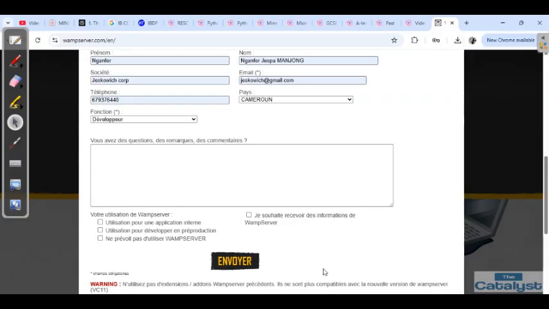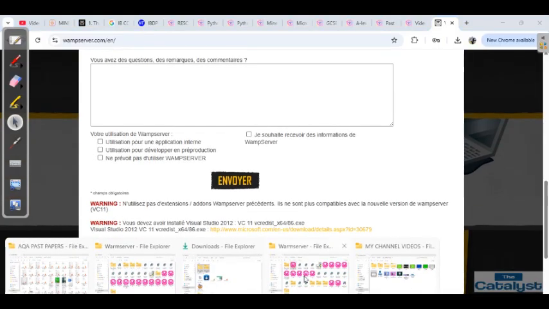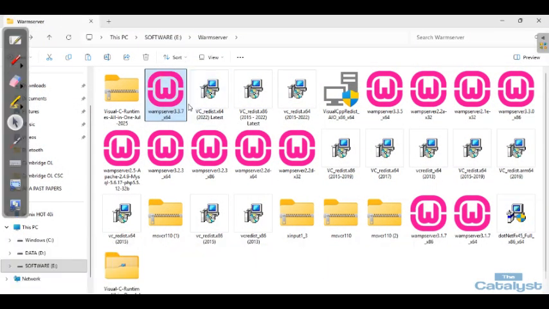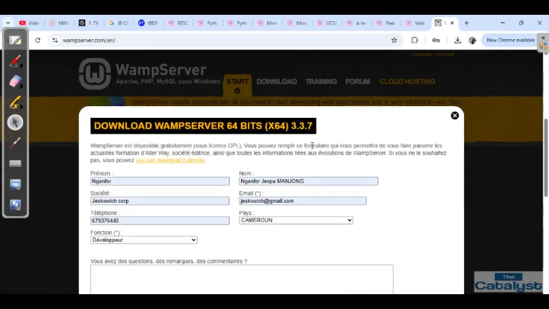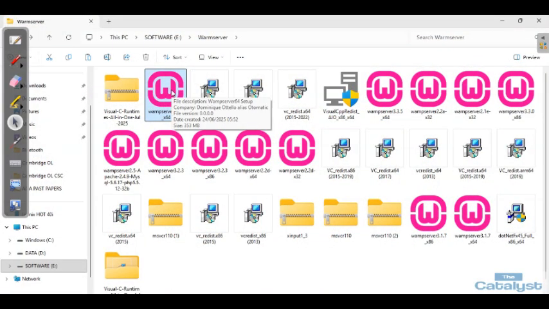So let's just go. I've already done the download. So I'll go directly to where I have downloaded my software. So I have the latest version here. As you can see, this is the latest version, Wampserver 3.3.7. So you can check here. If you look at this, that is a 3.3.7. It's about 300 and something megas. Okay, so this is it. So we are going to start by installing it. Okay, just wait a minute.